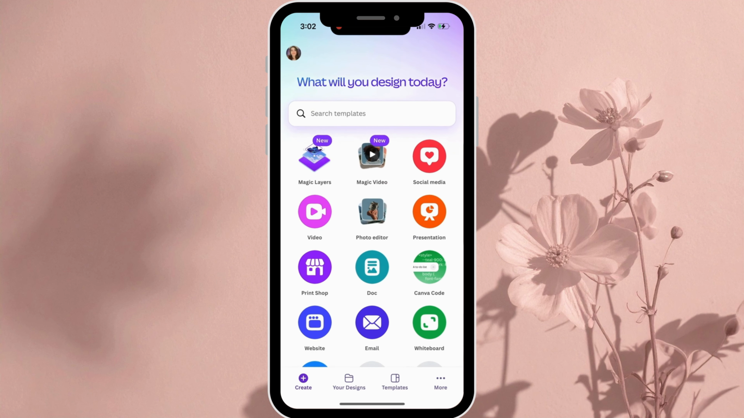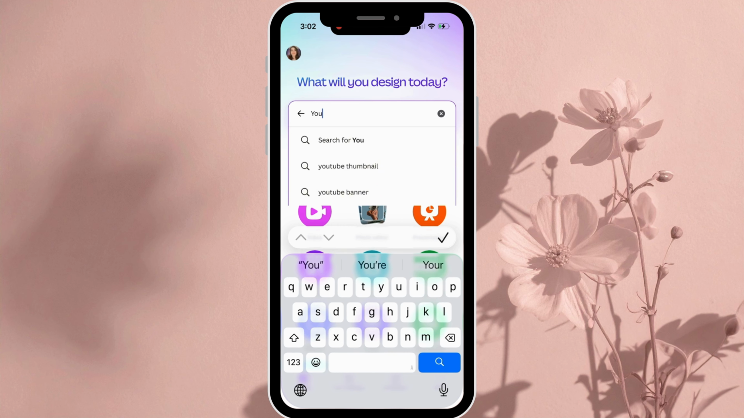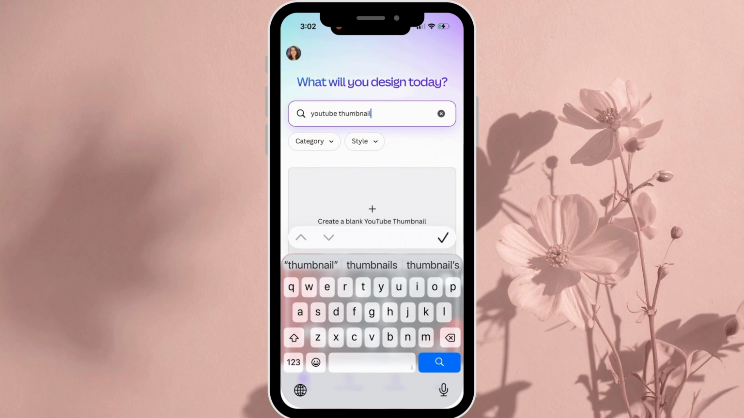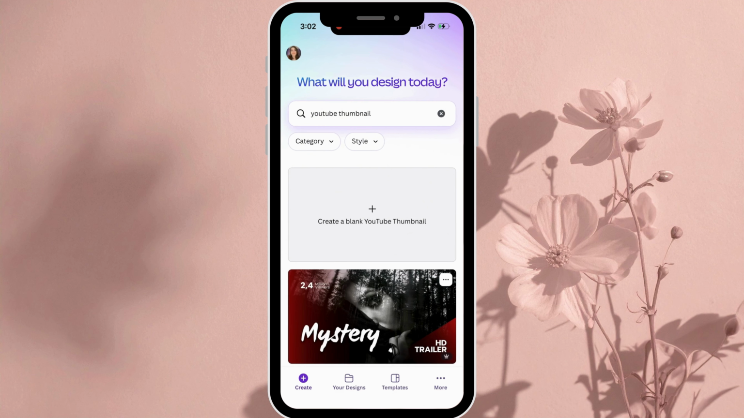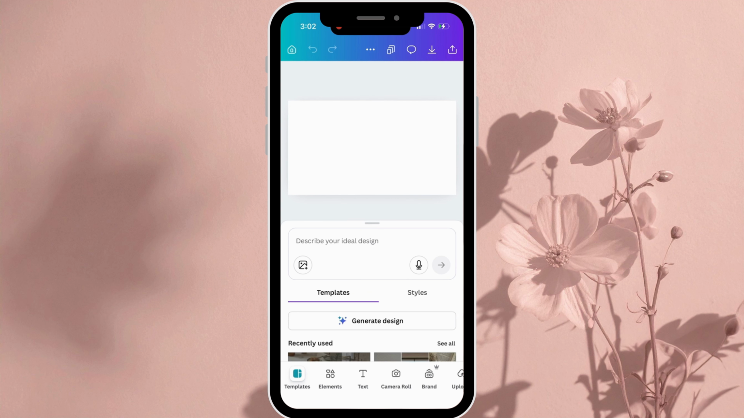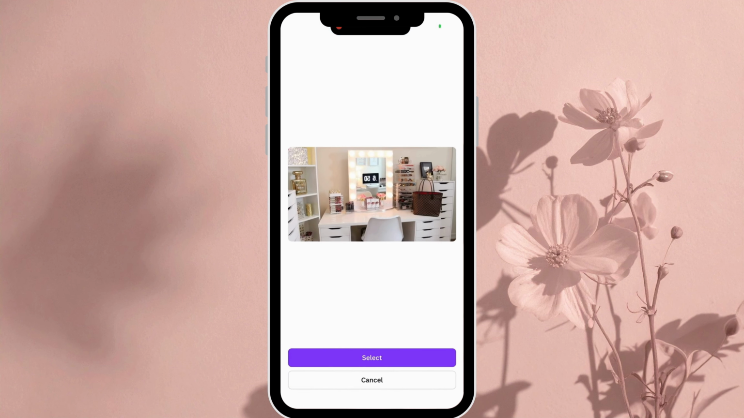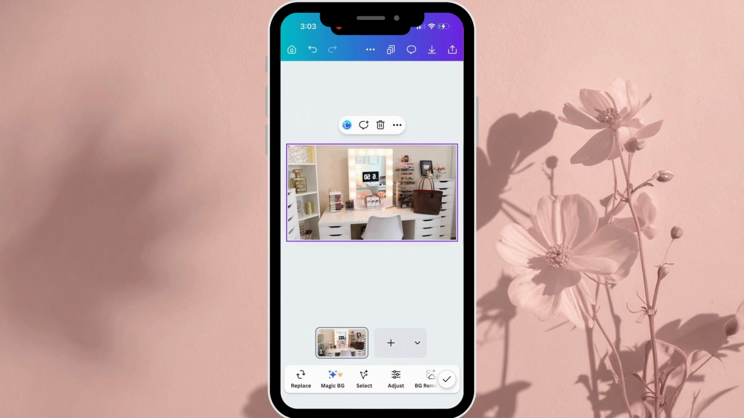Then from here, we're going to go into Canva, and this is where we're going to do all of the editing. So where it says search templates, you're going to search YouTube thumbnail. You're going to click the search button and click the blank one with the plus sign, and it's going to pop up and look like this. Then click on the blank rectangle and click replace, and add that image that you just saved into the project. And this is how it should look so far.